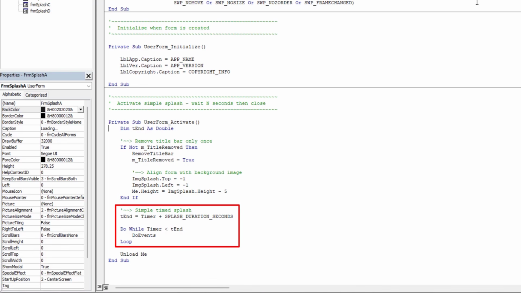After that, here we handle the timing. Timer gives you the number of seconds since midnight. We add SplashDurationSeconds to that to calculate when the splash should end. Then we loop until the current Timer value reaches that target. Inside the loop, we call DoEvents so that the form remains responsive and Windows can repaint if needed. Once the time is up, we call Unload Me to close the splash form.